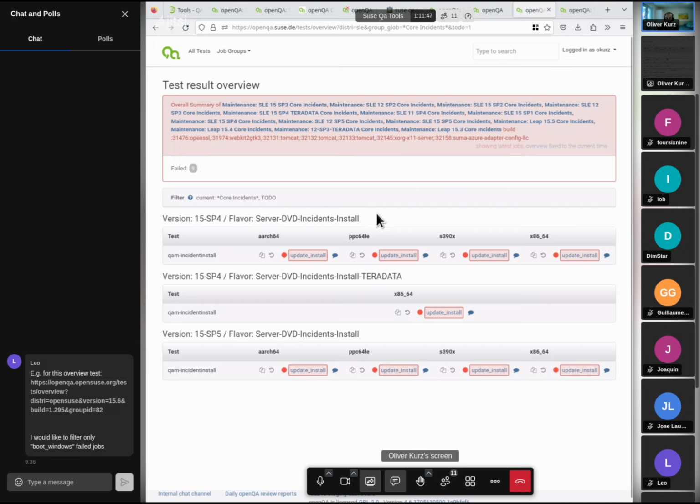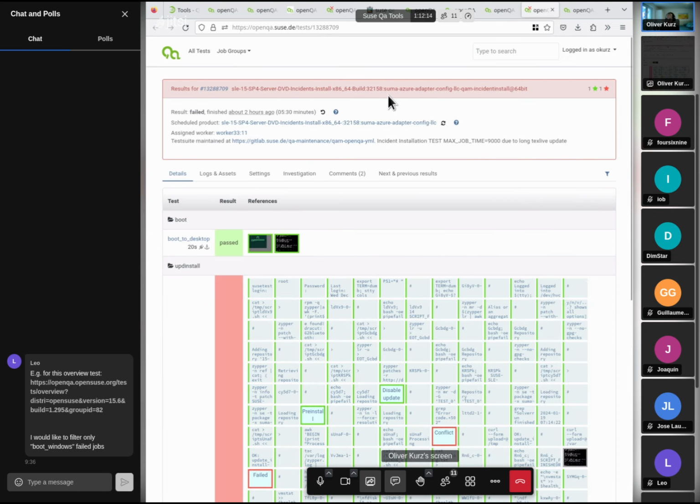It wouldn't really concern the incident-specific results, because there you would always point to the specific result. But then they wouldn't show up as subsequent builds, because they don't have to do with each other. And actually there can be multiple builds of Tomcat already, but they are hidden. So you can't even see what update this is about. This is apparently about the SUSE Azure adapter config.